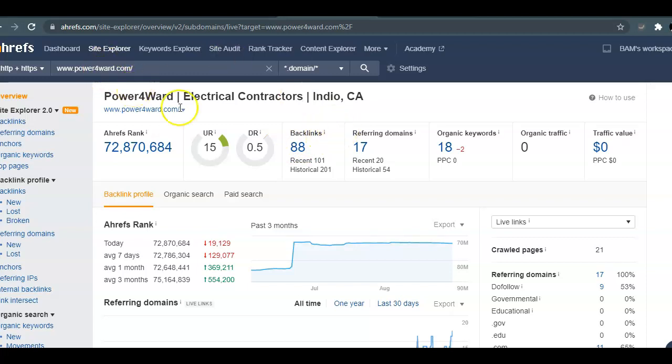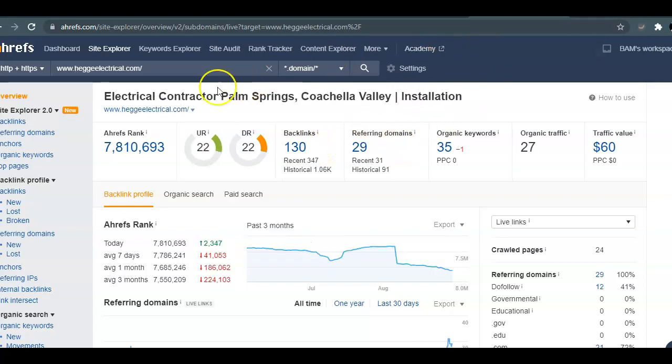So the tool I use here is called Ahrefs, and this tool shows me the amount of keywords you are ranking for and the amount of backlinks that your website has. Currently, you have 17 websites linking to you, giving power to 88 backlinks. Now, when I searched for electrical contractors in Indio, Hedge Electric came up, and they currently have 29 websites linking to them and empowering 130 backlinks.